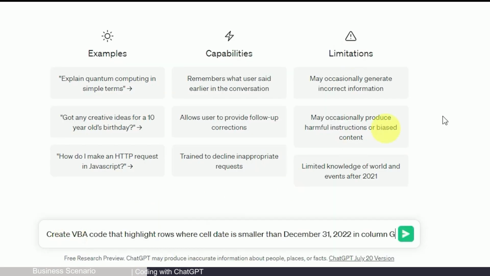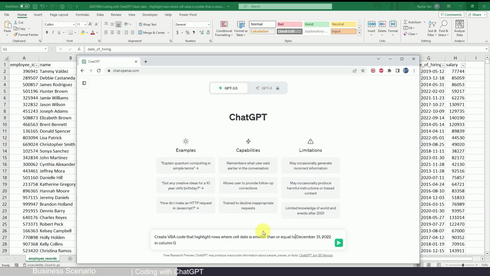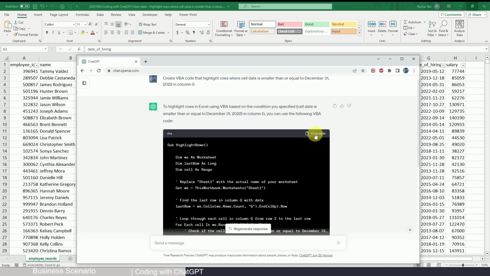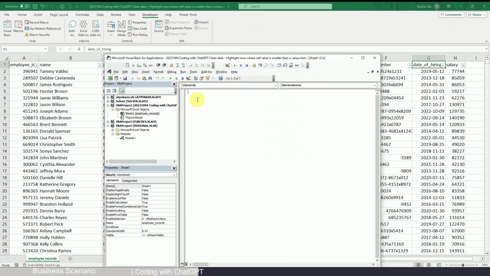I have been phrasing my request as: create VBA code that highlights rows where cell date is smaller than December 31st, actually smaller than or equal to December 31st, 2022 in column G. So it's as natural language as possible. Okay, now ChatGPT has run. Let's copy the code and come back to our Excel developer and create code.